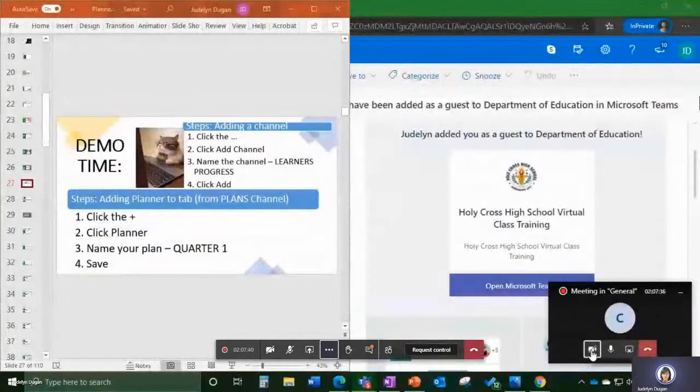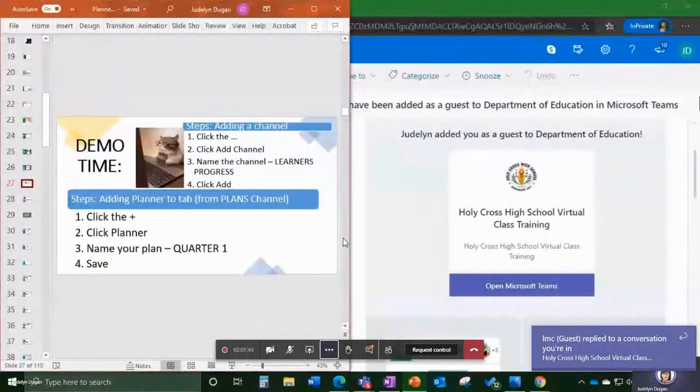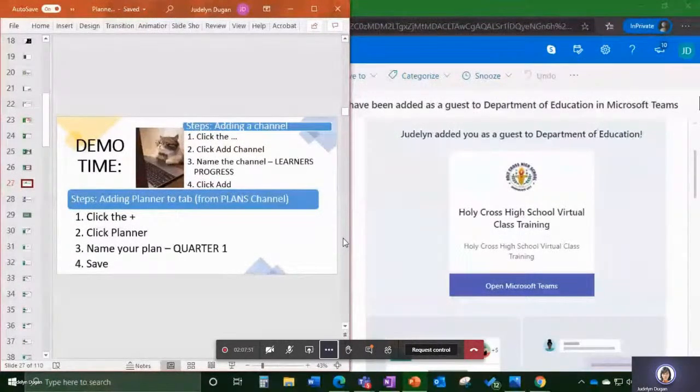Can you see my screen now? Yes, yes, yes. Thank you so much. So that is also one technique. If you have a hard time loading or displaying something, sometimes it really helps if you turn off your camera, because your camera will also add to the data or to the Mbps.